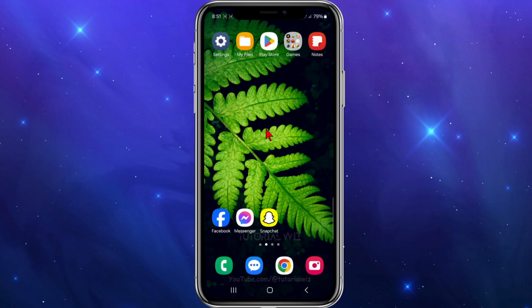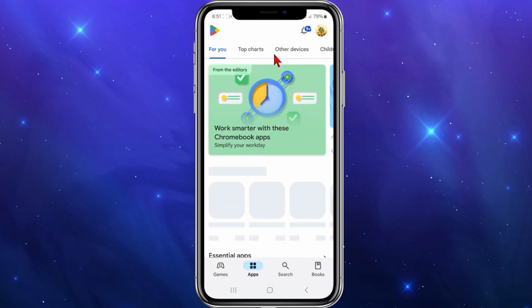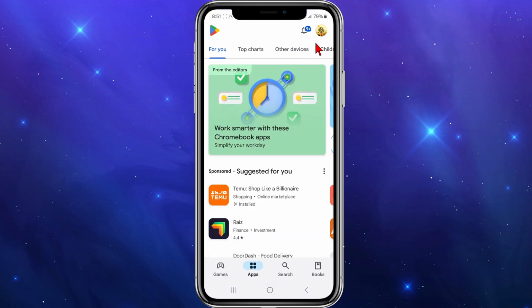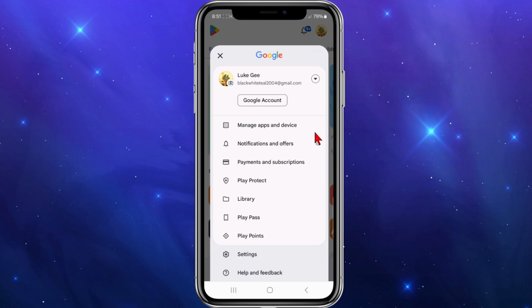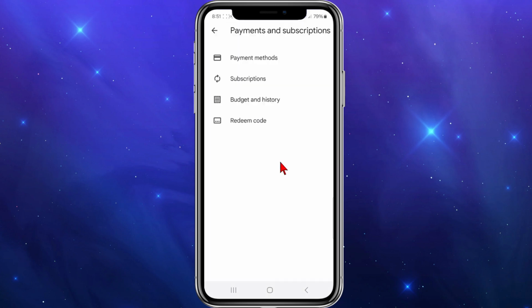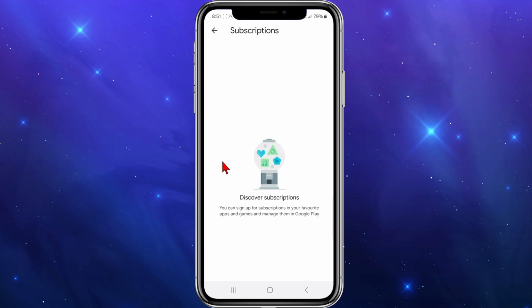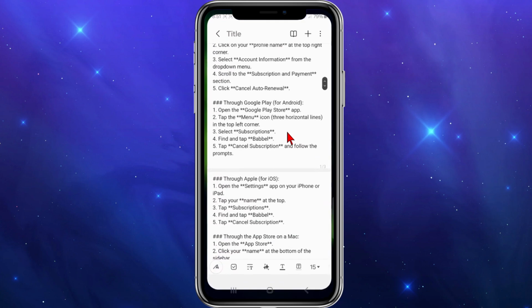And now for Google Play, I can show you this on my phone. So go to Play Store and then you want to click on your profile icon, top right hand corner, click on payments and subscriptions, click on subscriptions. Babbel will appear here, it will be active. Click on Babbel and then from there click on cancel subscription.